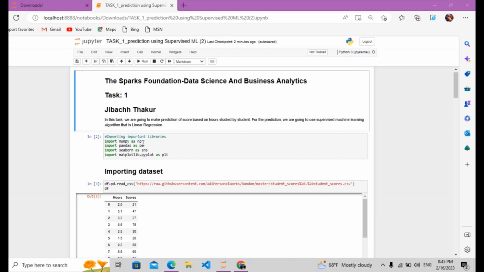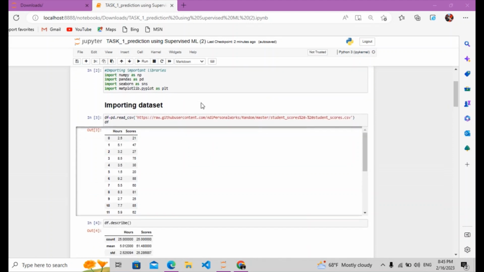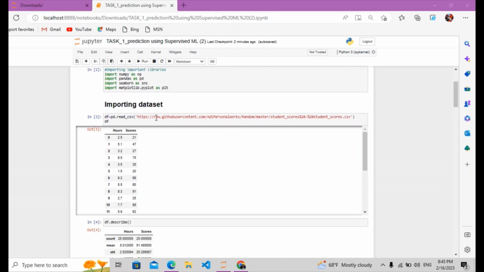For this, we imported important libraries: NumPy, Pandas, Seaborn, Matplotlib. Now I imported the dataset and read the data frame using the Pandas library. Here is the dataset. The columns are hours and scores, which means if a student studied 2.5 hours, then he will score 21. If he studied 5.1 hours, then the score will be 47.